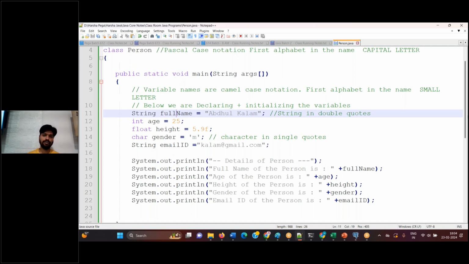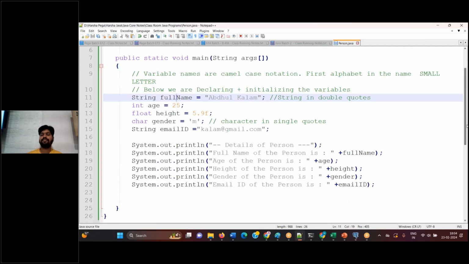Okay. Write it down. Everyone, you just do it by yourself. Write a simple Java program. It is also on the same topic, data types and variables. Write a simple Java program to display the details of seasons in a year.